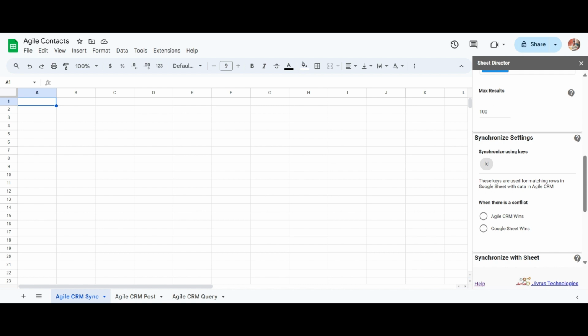When there is a conflict between different data in Google Sheets and Agile CRM for the same records, either side needs to be overwritten to maintain synchronization. You can opt for either Agile CRM wins or Google Sheet wins to choose which data to keep.